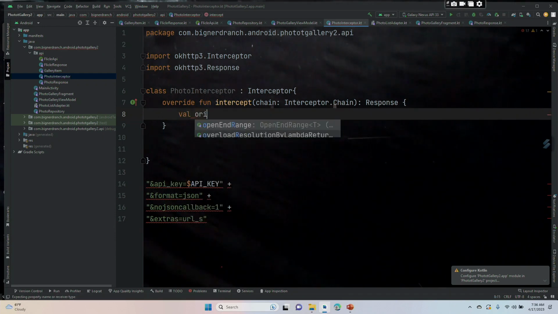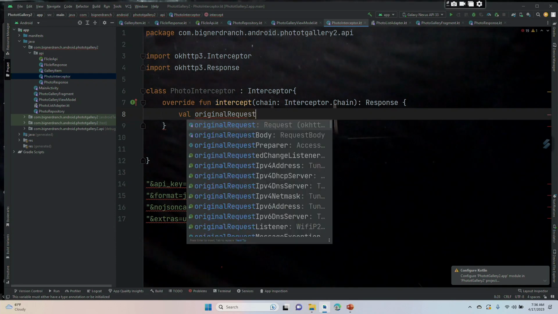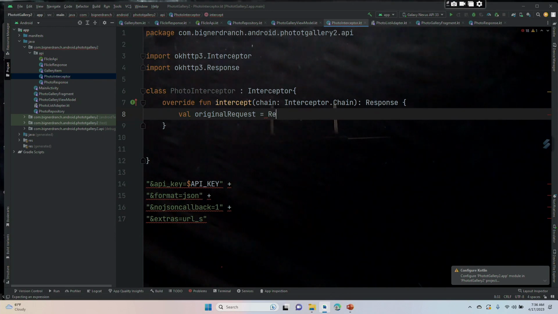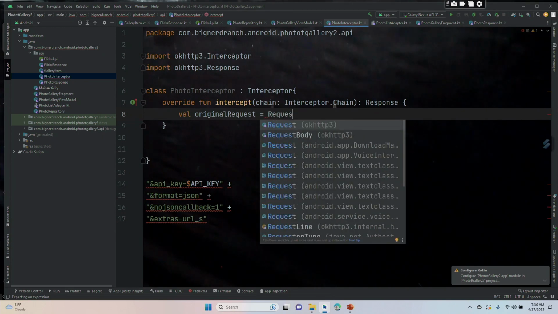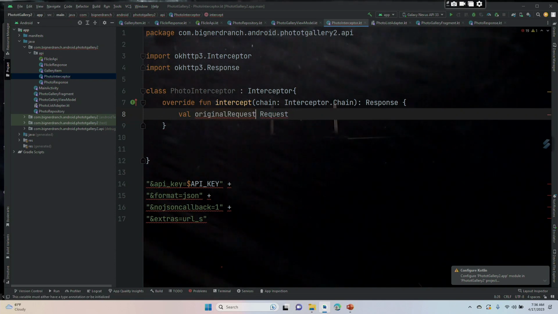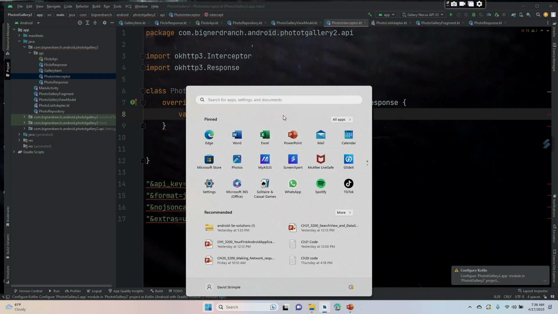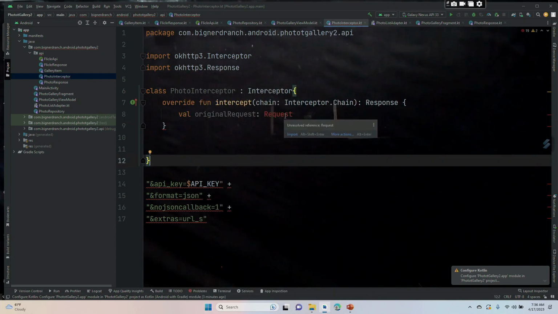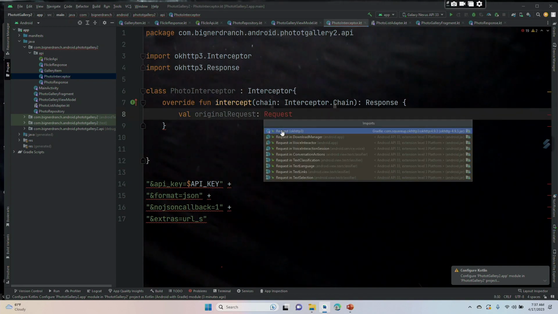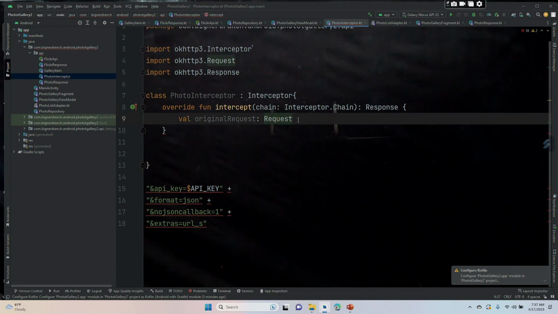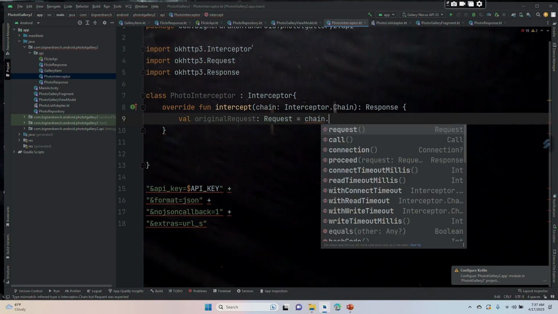Val originalRequest is equal to a request of type Request. Makes sense. We'll need an import for that. And it's equal to chain.request.